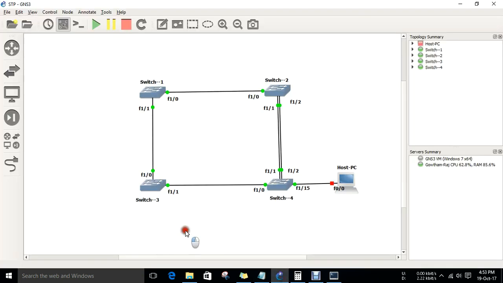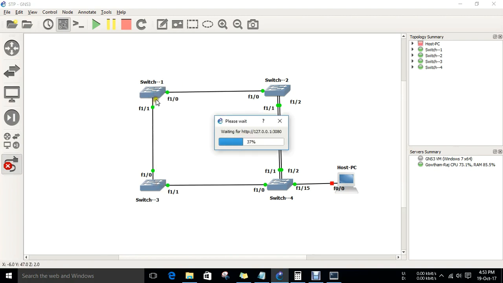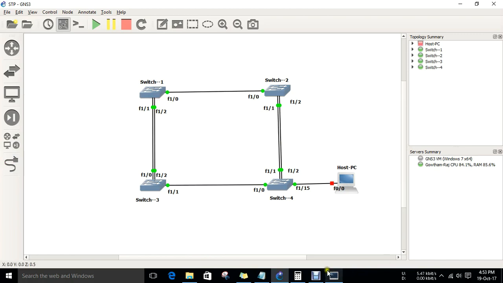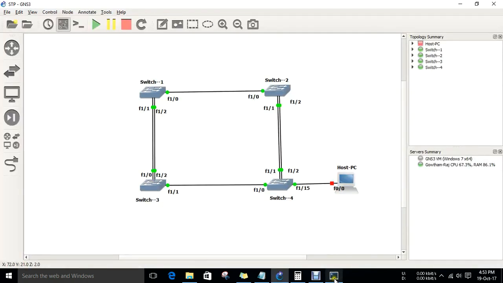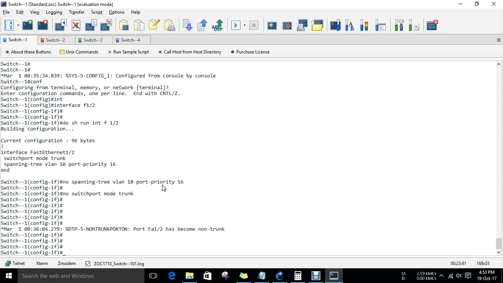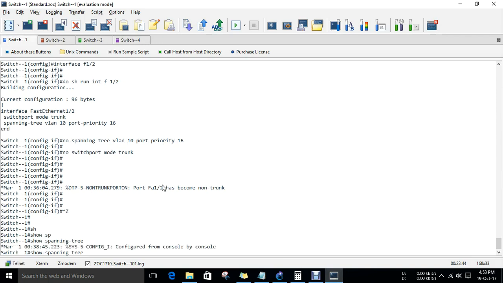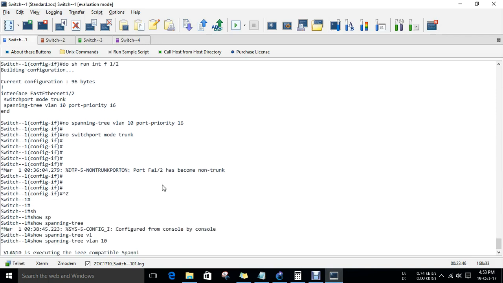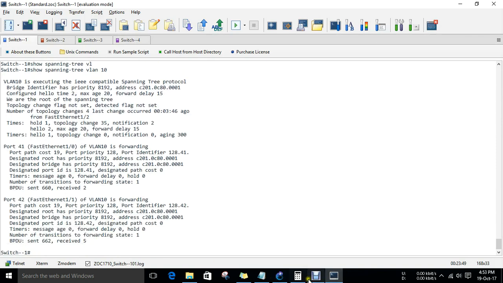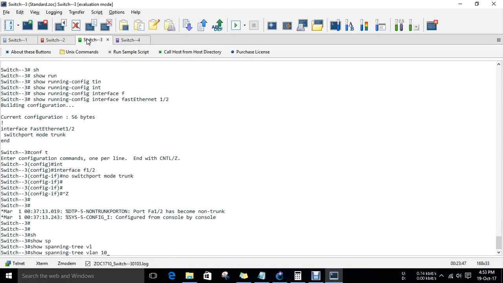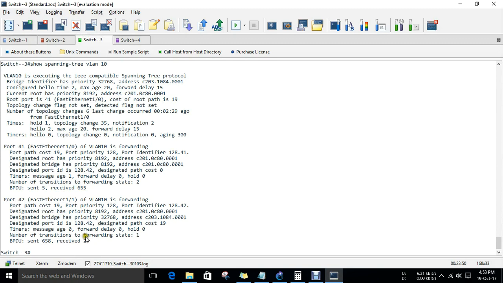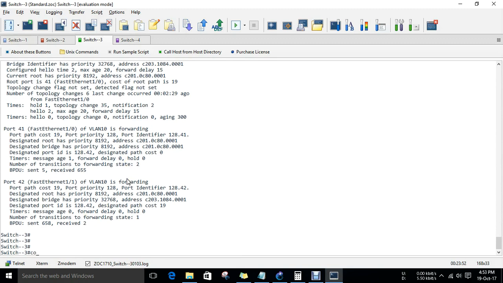So for this I'm going to add one interface. Just in between switch 1 and switch 2, just make an interface. Between switch 1 and switch 3 I have added an interface. Okay. I'm going to check this. So spanning-tree VLAN 10. Whether the newly added interface FastEthernet 1/2 is showing or not. So spanning-tree VLAN 10 over here. No, it doesn't show.